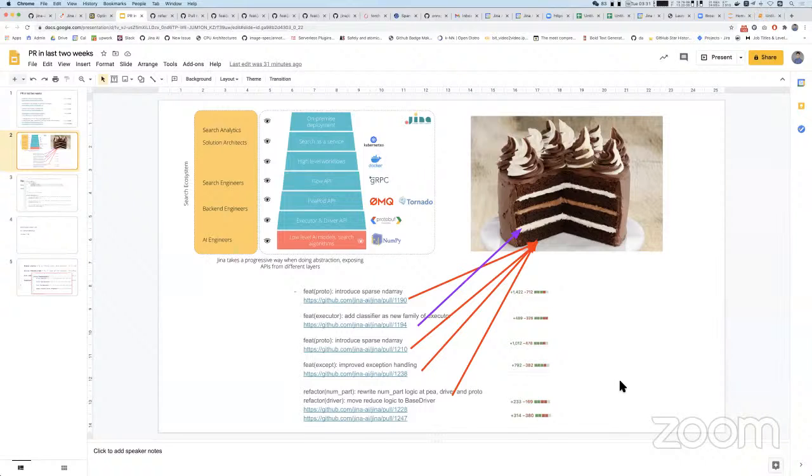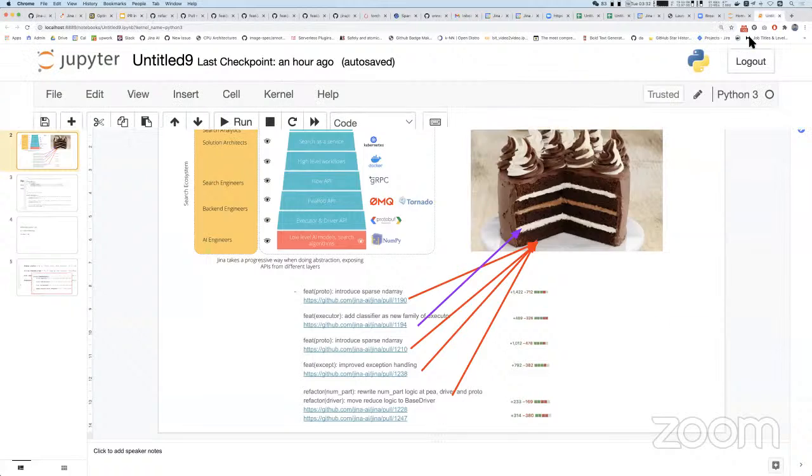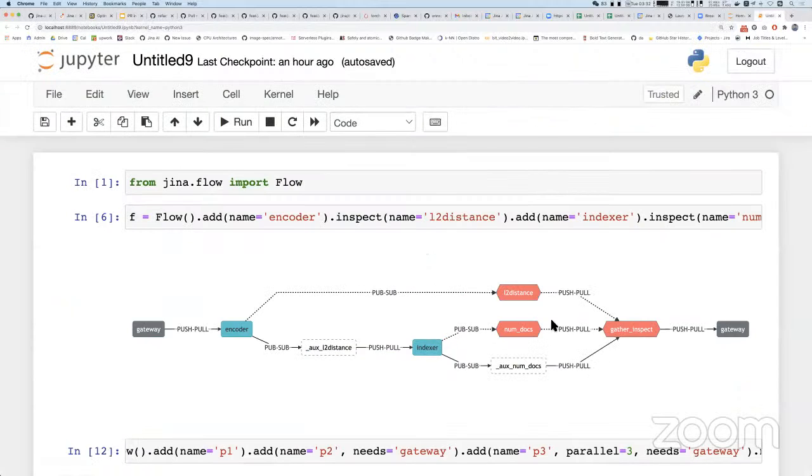because Jina, as a design pattern, as a programming language for search, offers very high flexibility. You can put things together in any way you like. As you can see here, you can design your own flow in different orders, with different parallelism, and all different decentralized architectures. So to filter out the error in advance is not easier than just running the flow itself and getting the exception when you run it.